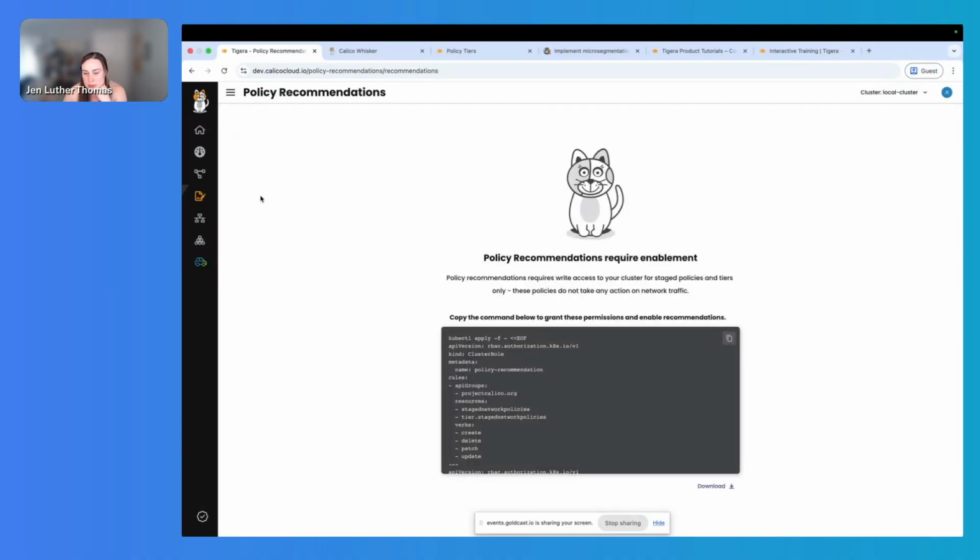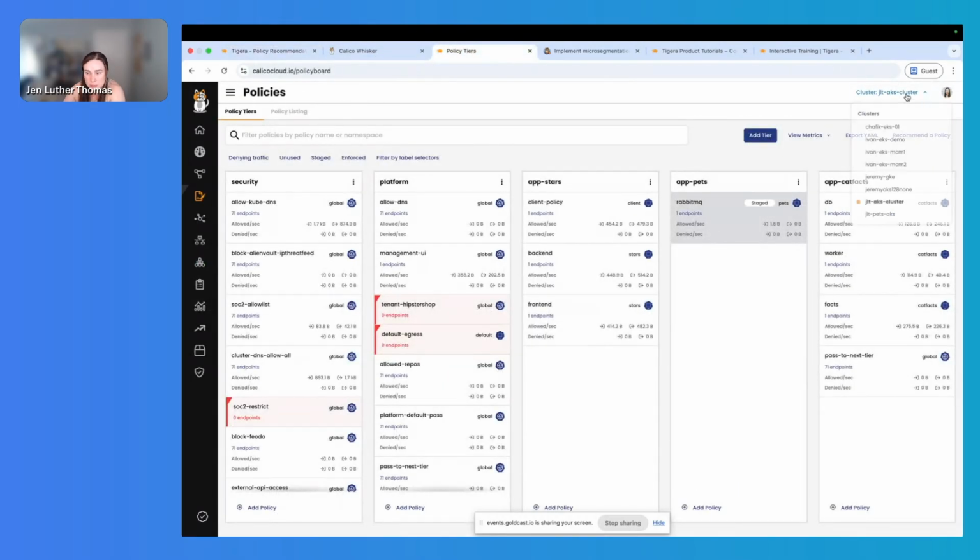And then Calico Cloud free tier lets you connect to one cluster, whereas with Calico Cloud or Calico Enterprise, you've got multiple clusters in here that you can just quickly swap between to manage.